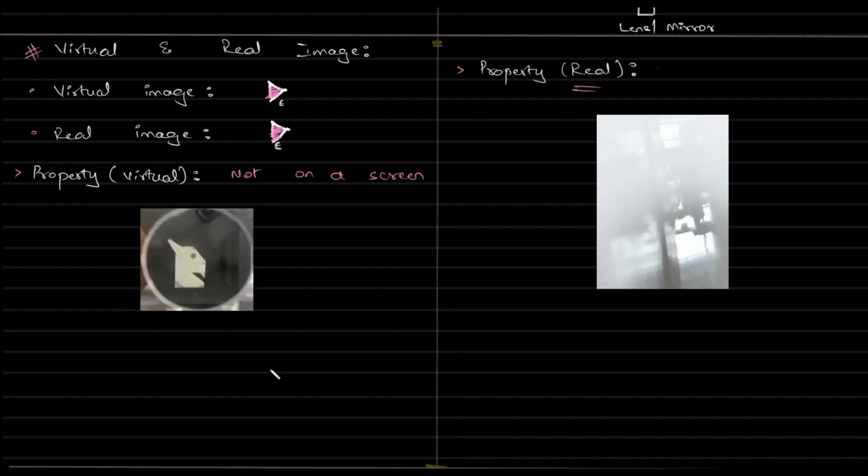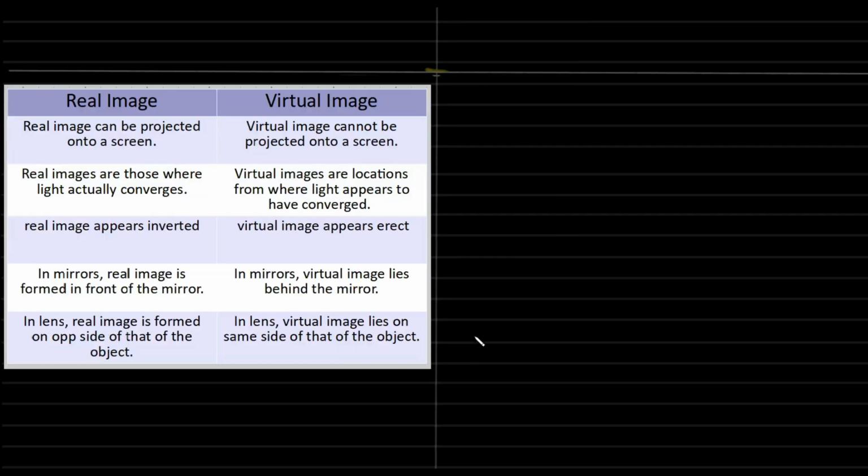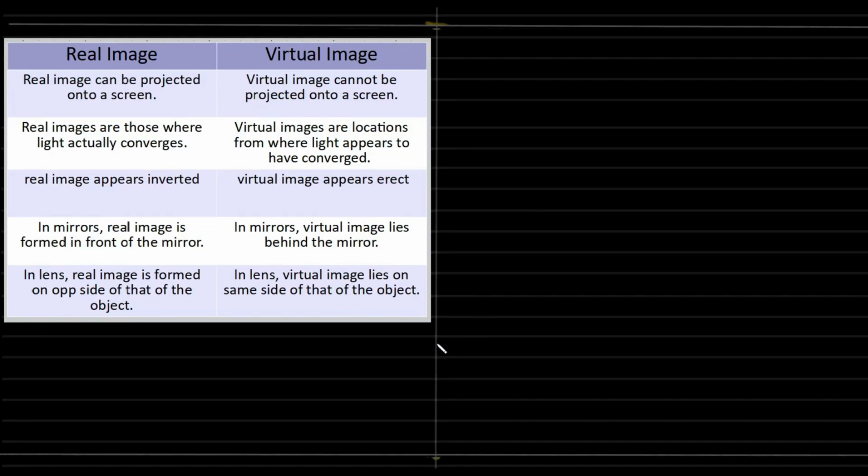In time, you'll understand virtual and real in detail, but this is the basic difference. This can be on a screen. This has to be on a screen, and this is not on a screen. This was a white screen, and this is the image. These are the detailed differences between real and virtual image. You might not understand everything in one go, but in time you will. So a real image can be projected onto a screen, while a virtual one cannot be. Real images are those where light actually converges.